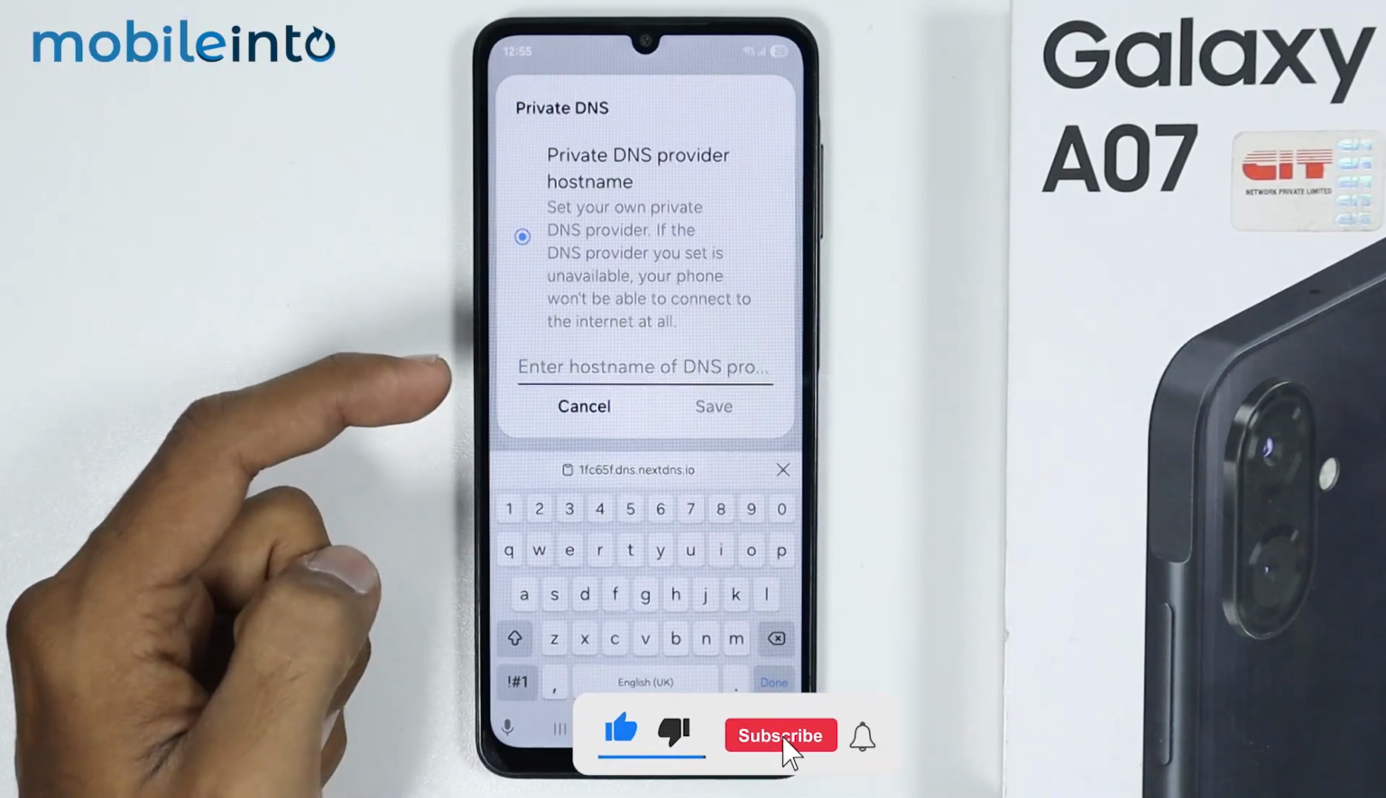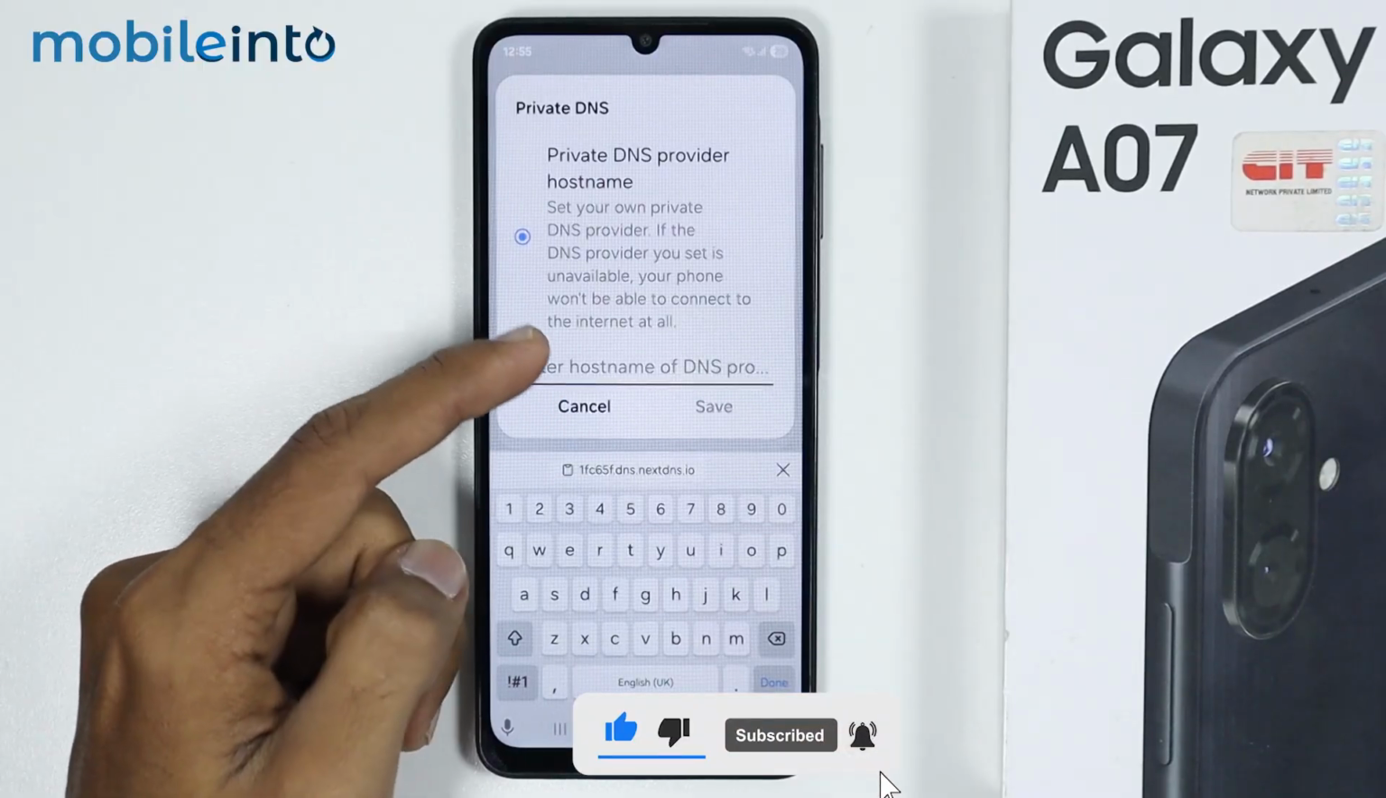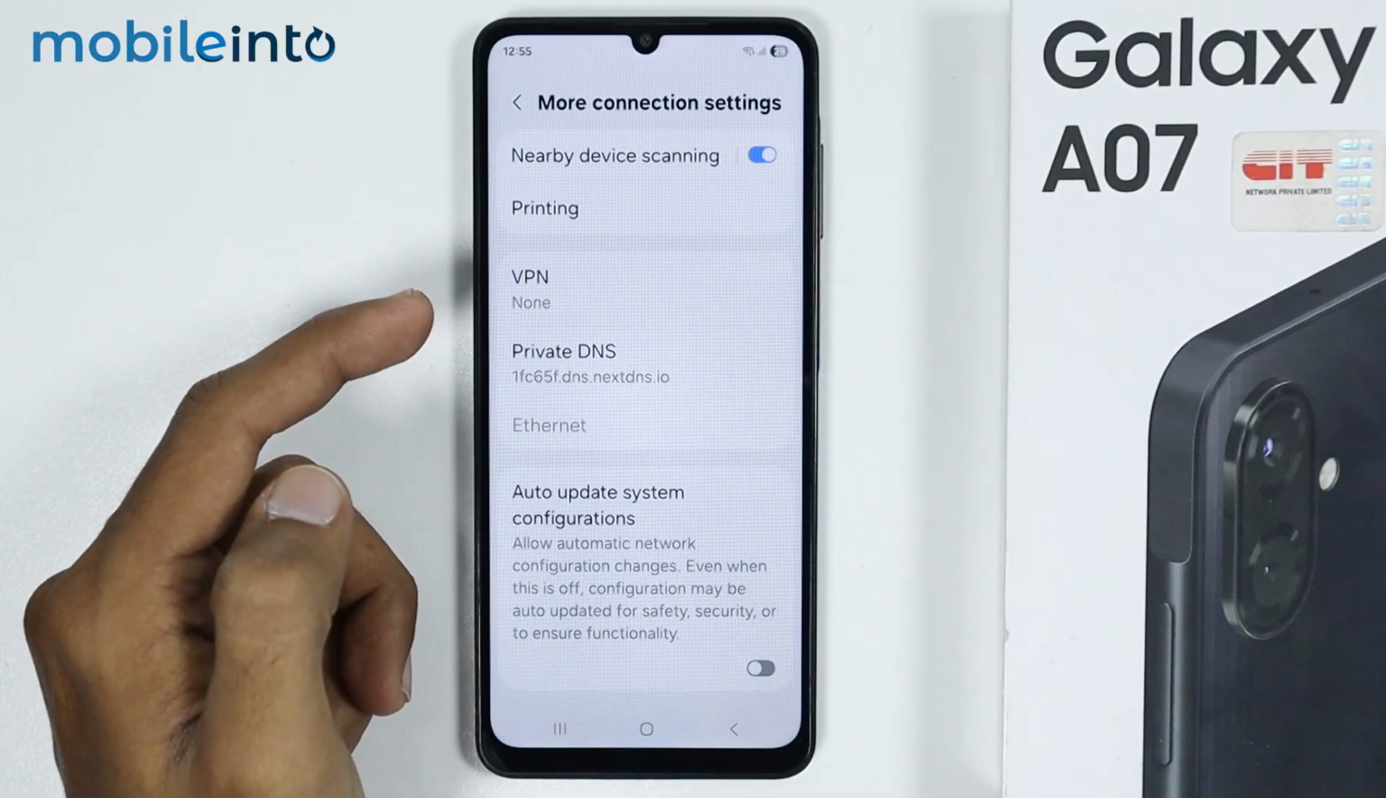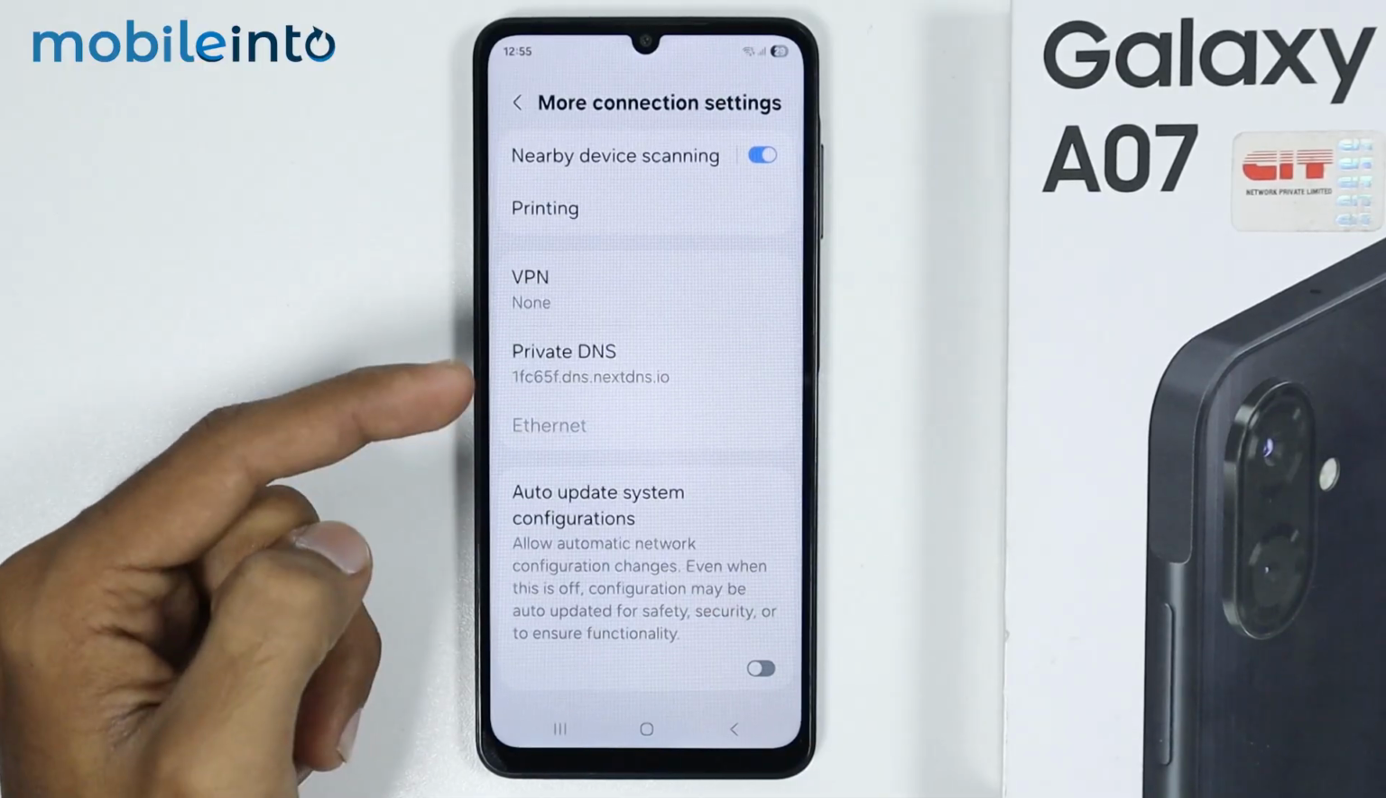And in this section, just paste the DNS provider hostname which we have copied earlier. Then tap on Save. Now, as you can see, this is how you can set up private DNS on the Samsung Galaxy A07.